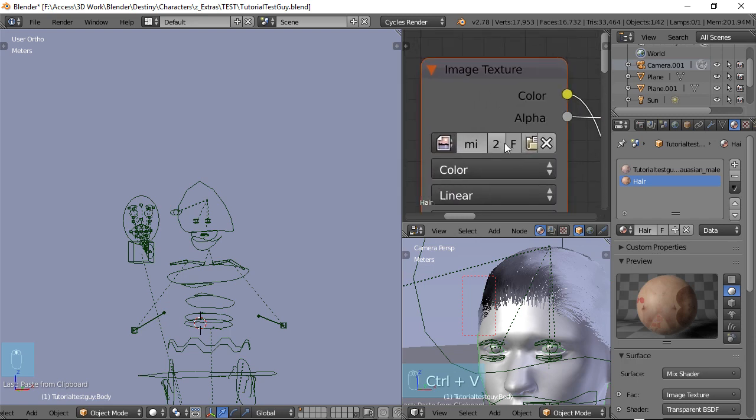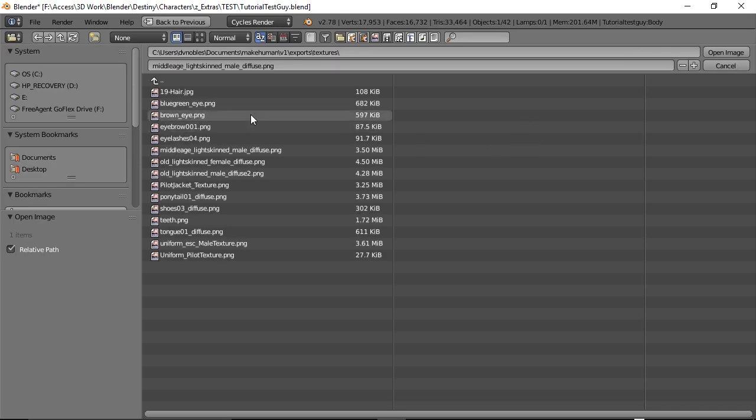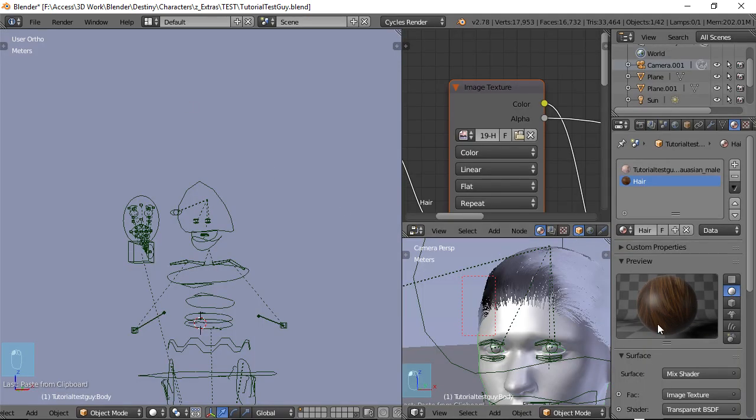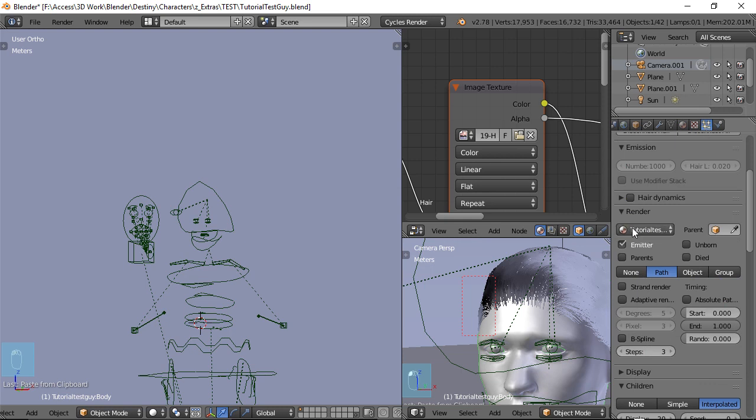But I'm going to come in here, zoom in here, and open, and go find that hair that I just placed there. Grab that, and you'll see that texture. Okay, now we're not done yet. What we need to do is go back to our particles, come down to where it's using the material, and select that, and then you will see your hair there. You can select that.